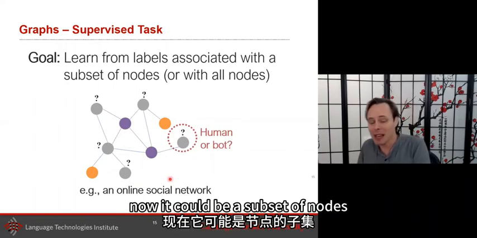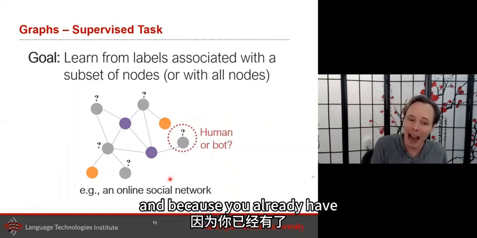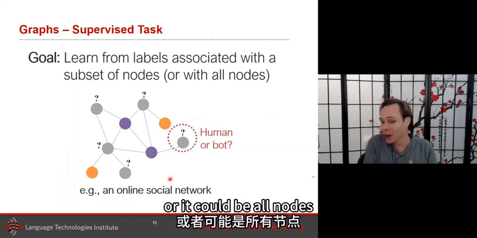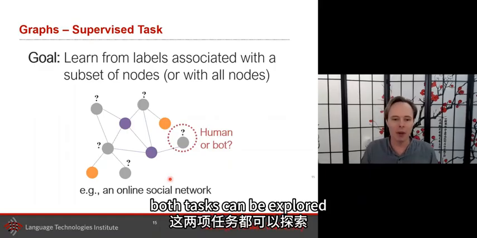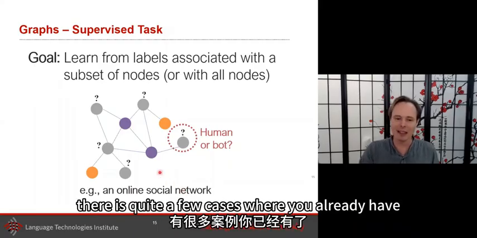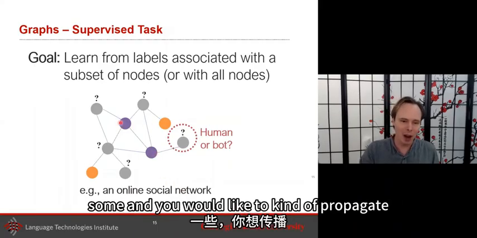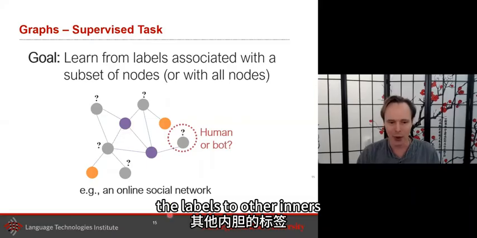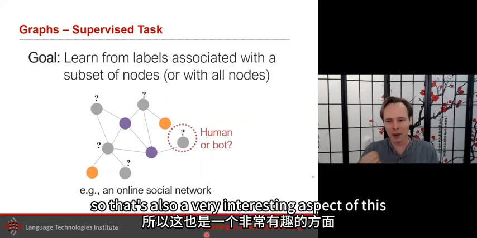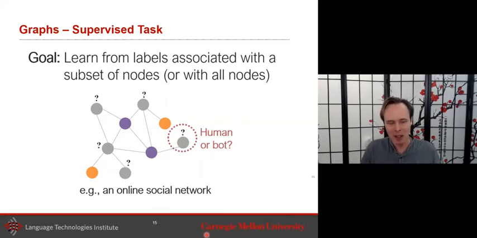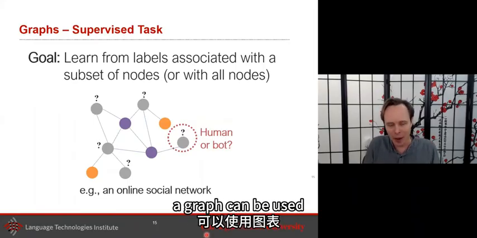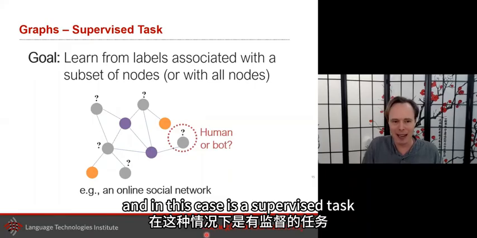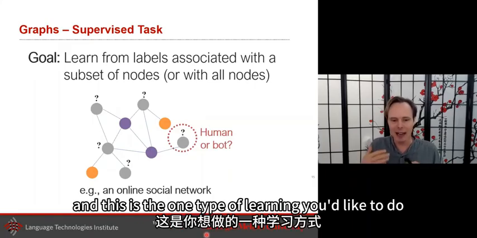It could be a subset of nodes, because you already have some of the labels, or it could be all nodes. Both tasks can be explored. There are quite a few cases where you already have some labels and you'd like to propagate the labels to others. That's also a very interesting aspect of this. So this is one way a graph can be used, in this case a supervised task, and this is one type of learning you'd like to do.